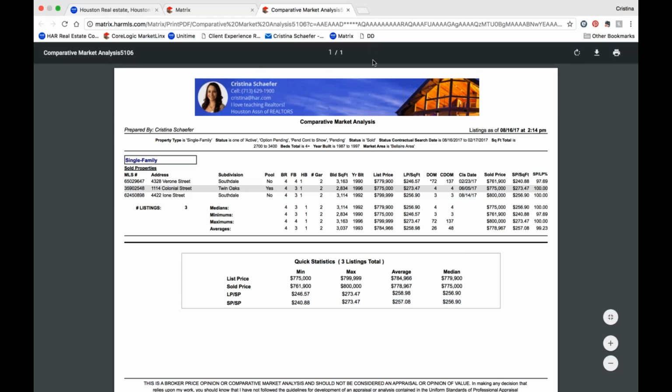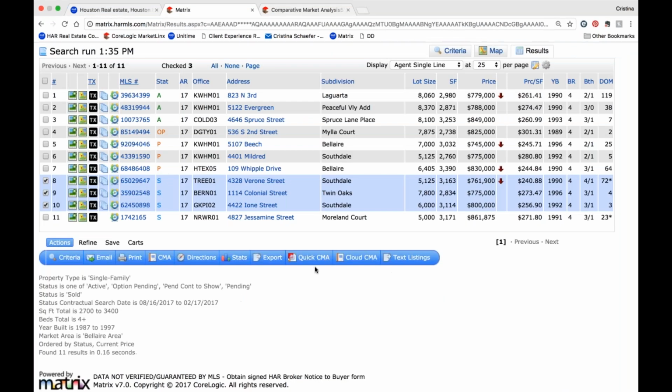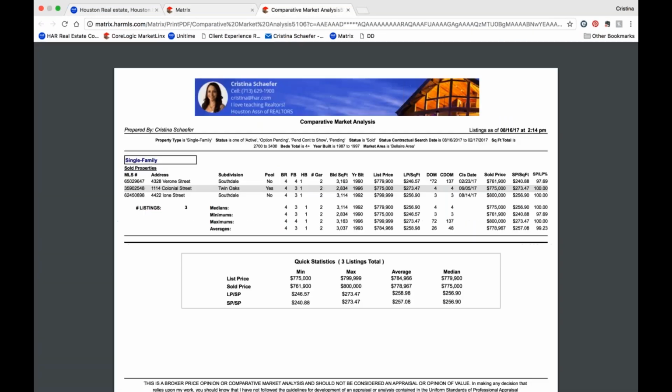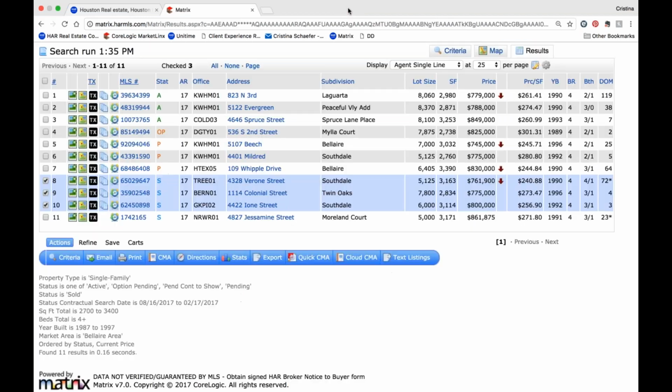Now this quick CMA, when I pull it up by clicking that quick CMA button that I did, from here, I can download it to my computer or print it. But if I wanted to email this to somebody, I actually wouldn't click email. I would actually click on print, okay?